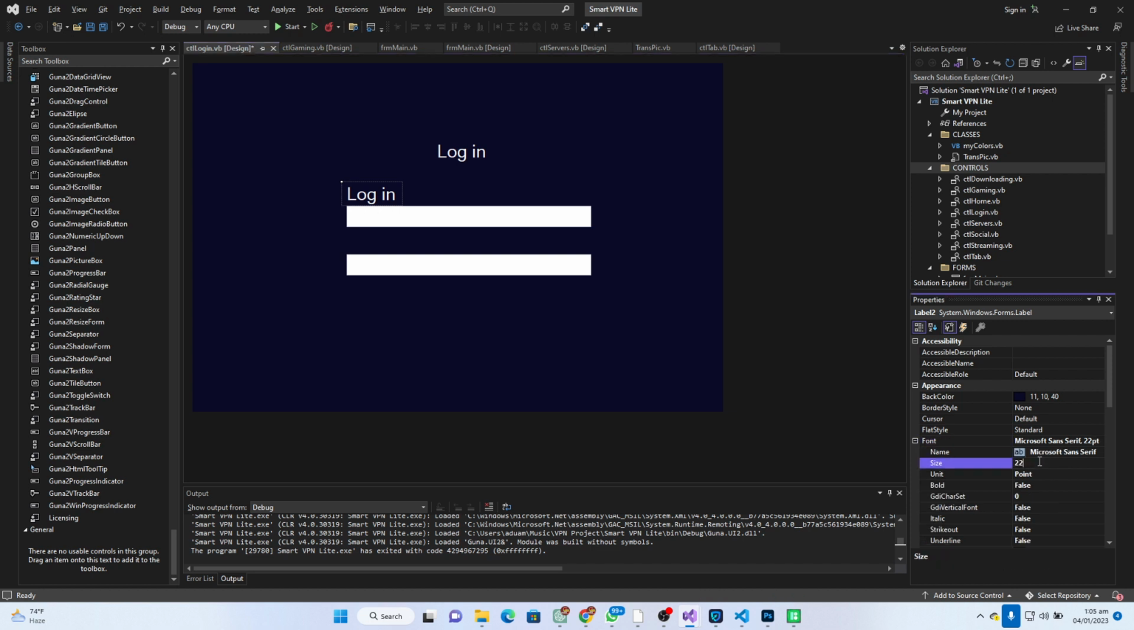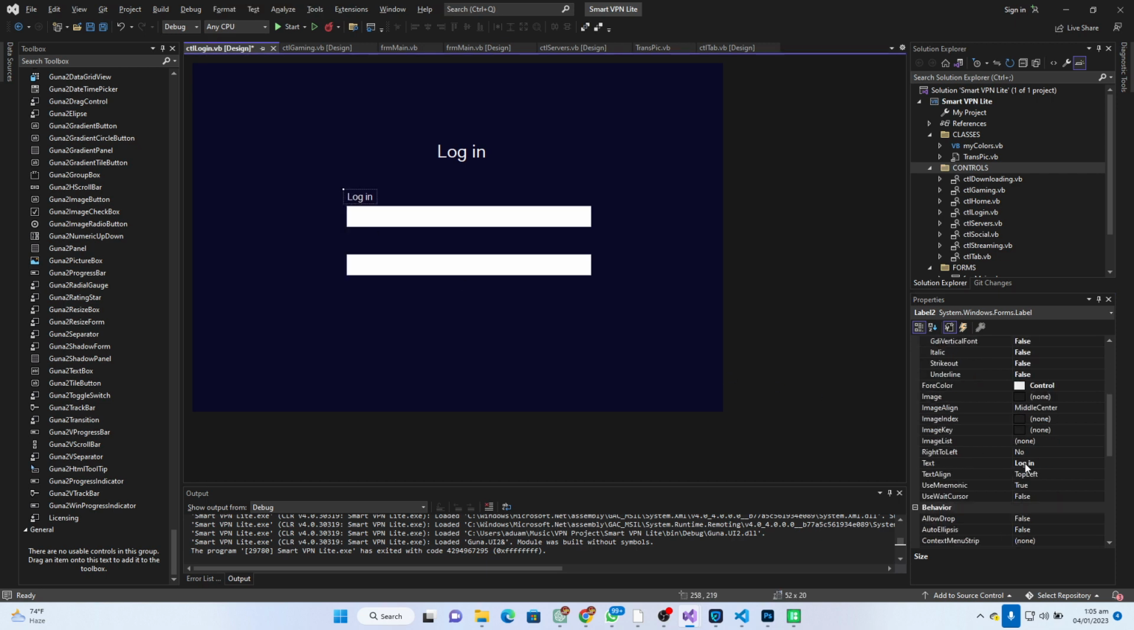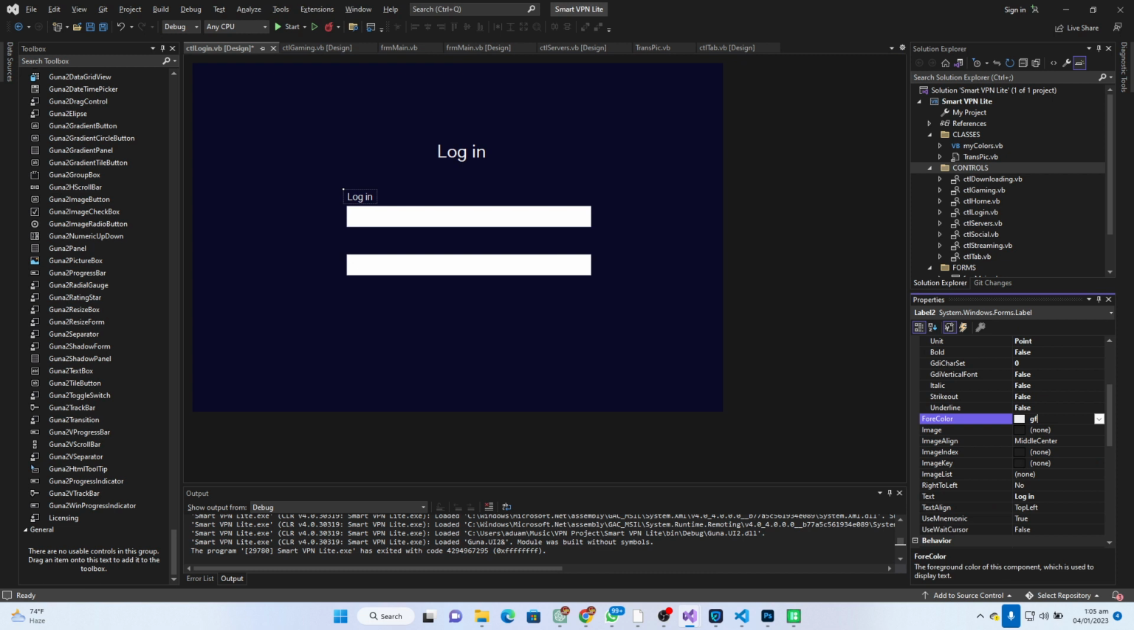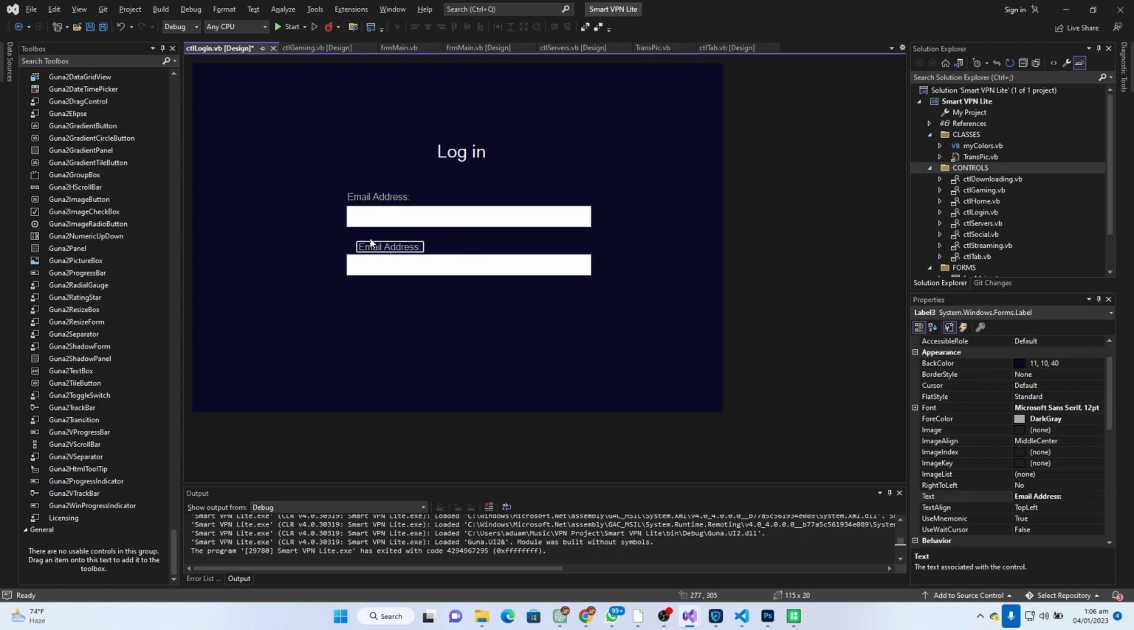Let's set the font size to maybe 12. Yeah, it's kind of cool. So we put this here and we set the color to gray instead of white. Oh, no grays. Let's use this. Good. So with the login, we're going to say email address. Okay. Then we add another one here, and we say password.